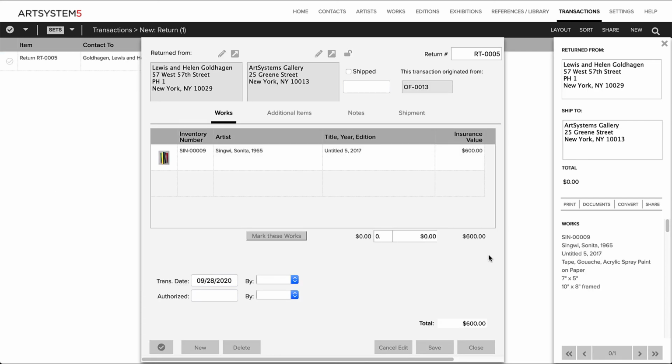The return transaction includes similar tabs for saving shipment details, and again, the originating transaction is shown and the activity is logged.